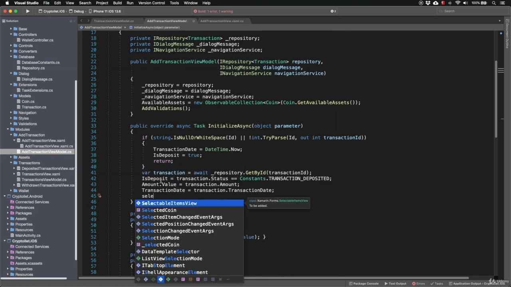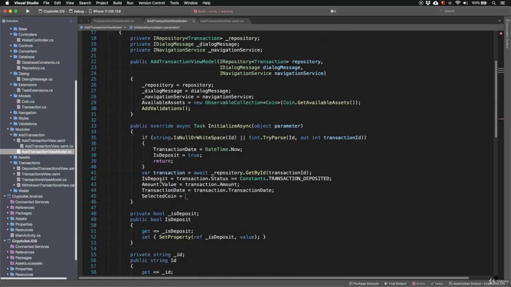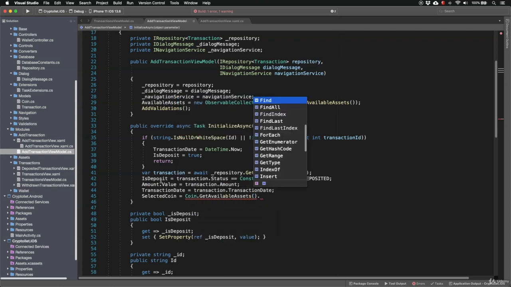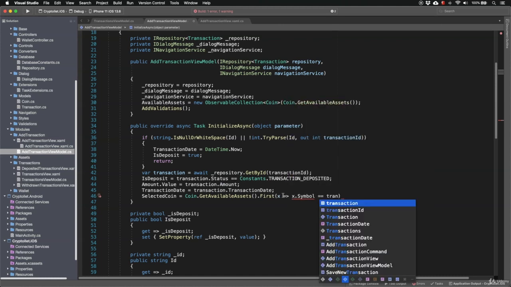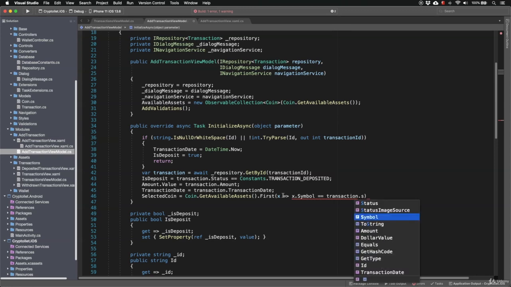Lastly, let's just set the selected coin. So we will use the coin get available assets to get all available assets, and then find the first one which has the symbol same as our loaded transaction.